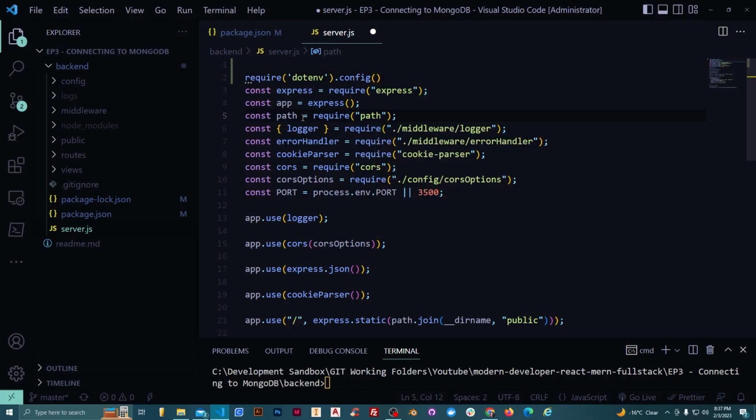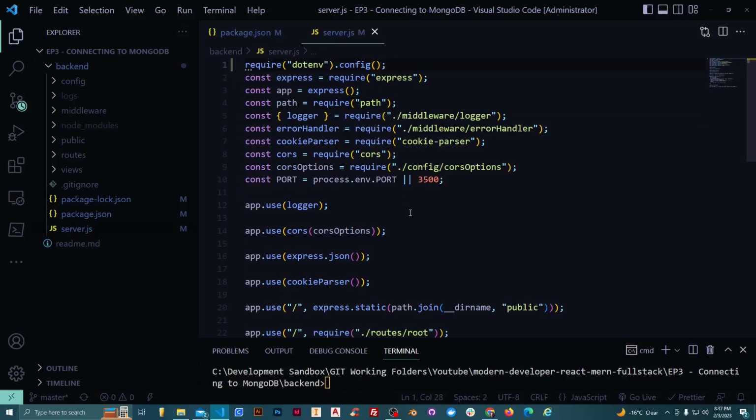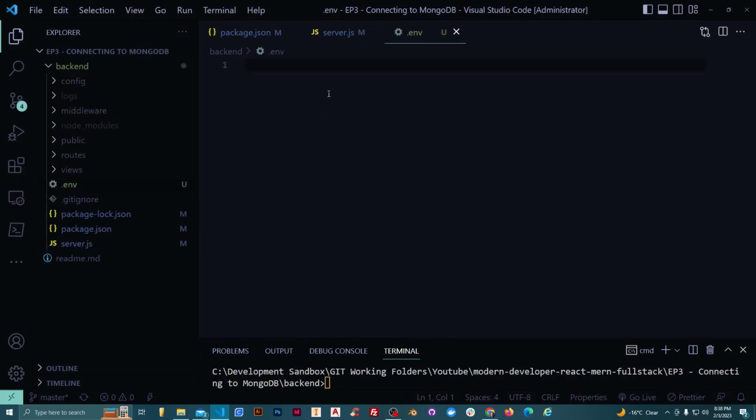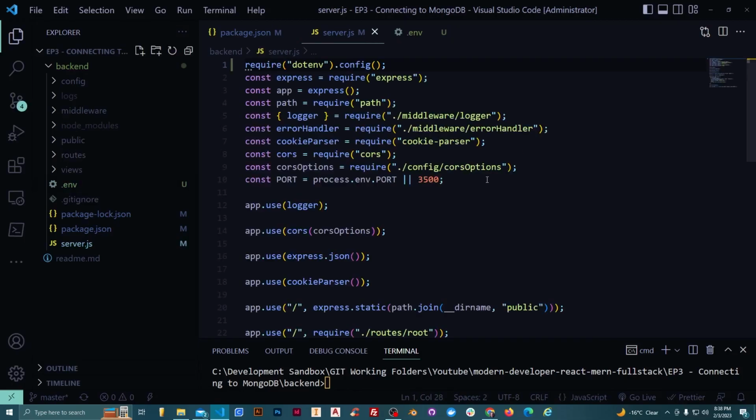Okay, and once you've got that line set up, we're going to create a brand new .env file. And then inside that .env file is where you're going to store some of your sensitive keys and information. So for instance, you can also do things like manipulate the node environment. We're going to set that to development. Go back to server.js.